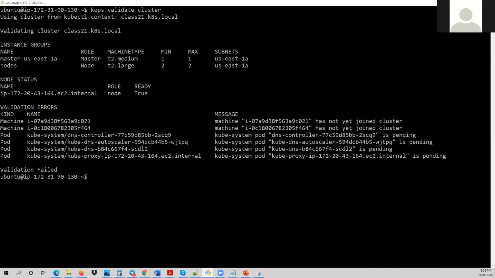Okay, our cluster is ready. Let me validate. So our cluster is ready, but we still have kube-system pending. Some resources are still being created, and the machines are yet to join. If I do kubectl get node, for now we have just the master server.